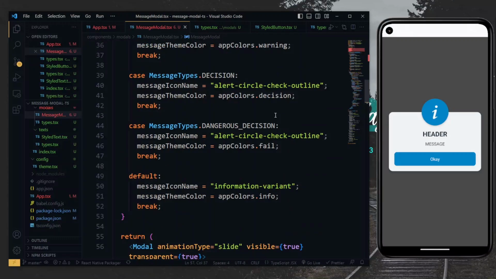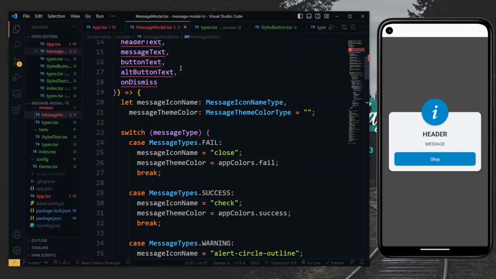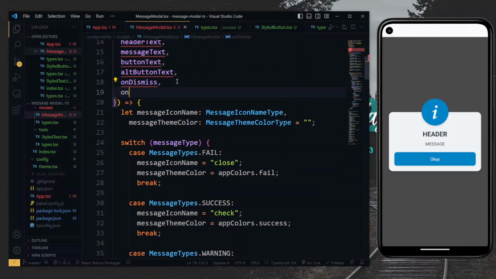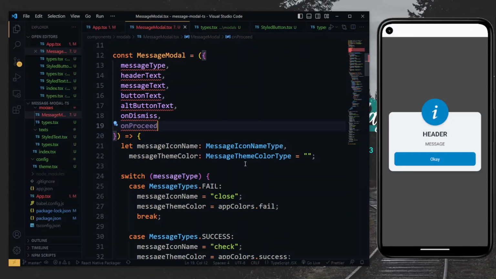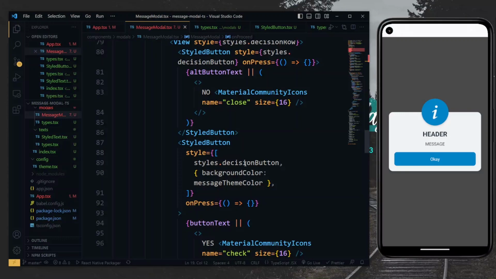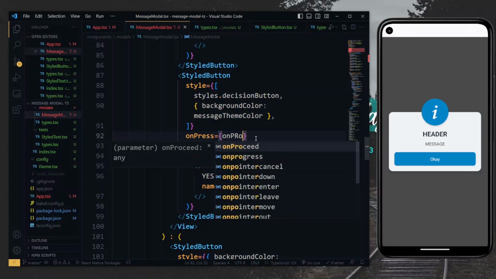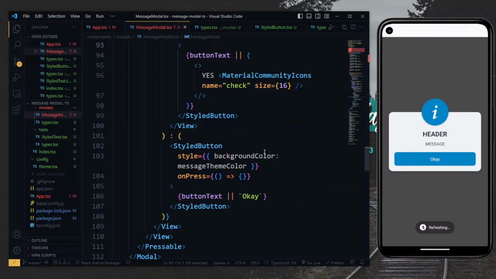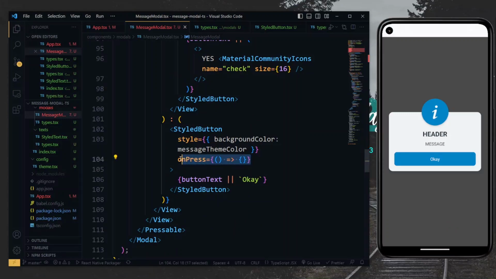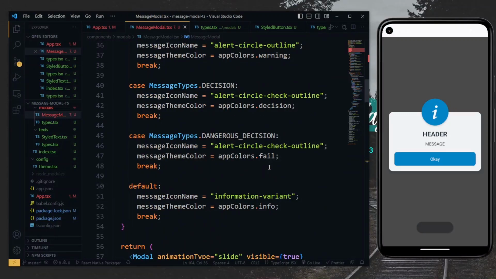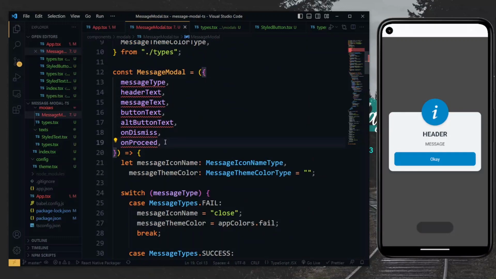For our next property, we'll call it onProceed. So we'll destructure that as well from the properties. So onProceed. And for this, we'll call it whenever the button is pressed, and for the decision modal as well when the yes button is pressed. So let's go to where we have our buttons. And for the yes button, we'll replace the function here with onProceed. And we can copy this and also paste it on the single button here. Now the next one we'll be looking at is the onReject. So we take in onReject.